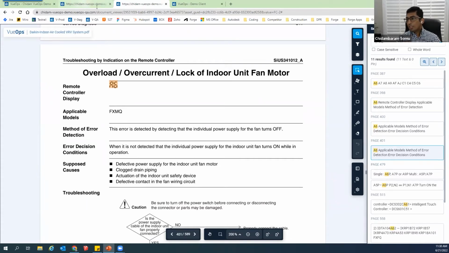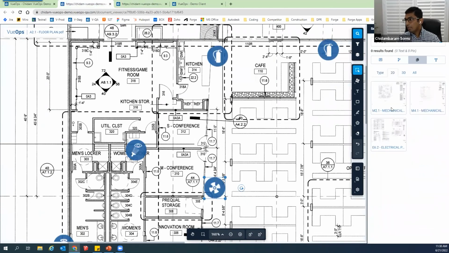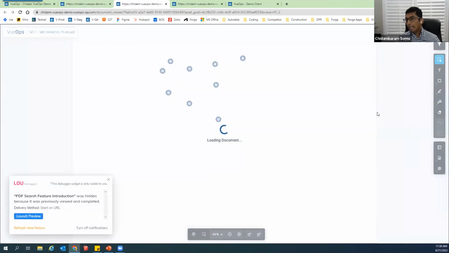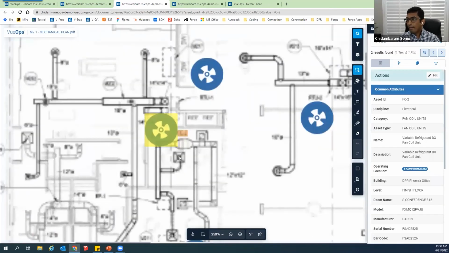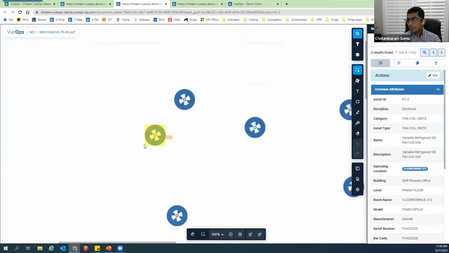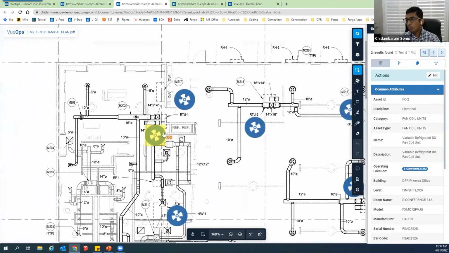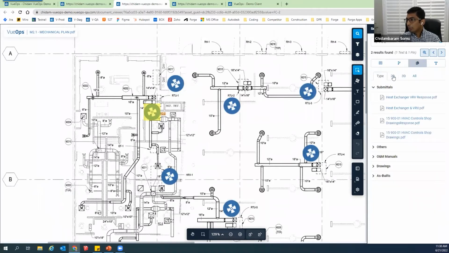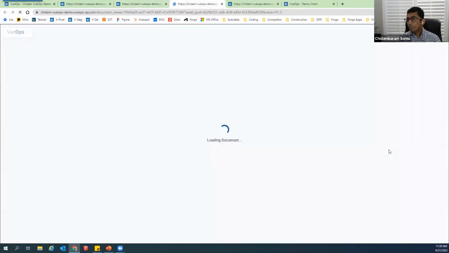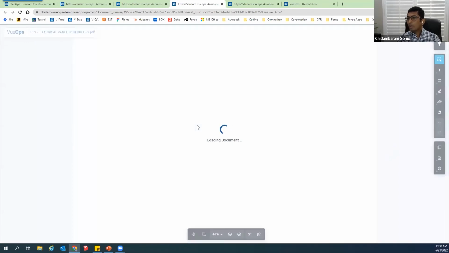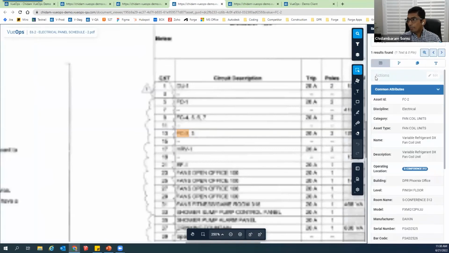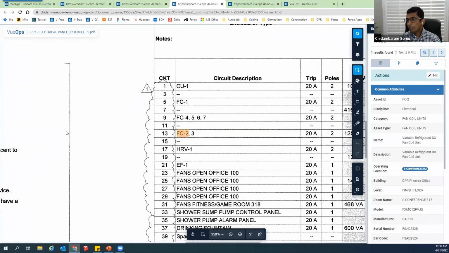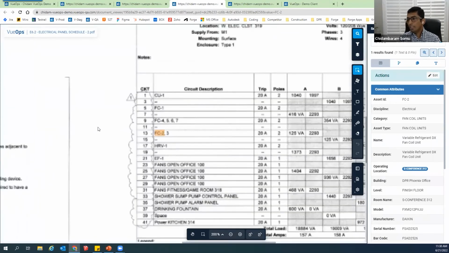So now from here, users can go to a mechanical drawing from 3D. So I'm going to click on a mechanical plan. So VueOps is going to open the mechanical plan, and it zooms me to that asset. So basically, I started from an architectural plan with the room, and then now I'm on a mechanical plan, which shows me the fan coil unit locations. Now I'm going to jump to my electrical panel schedule to see which panel this fan coil unit is connected to. So you can see it automatically zooms me to that asset because I know I'm searching for FC2.